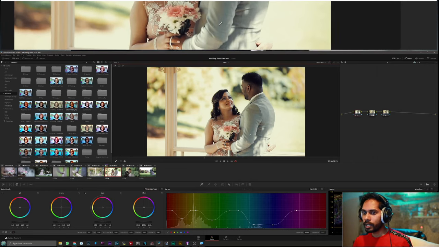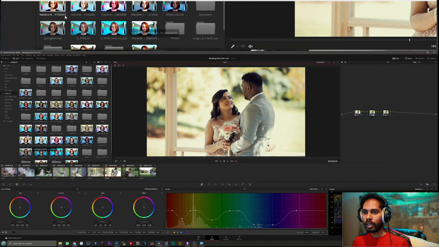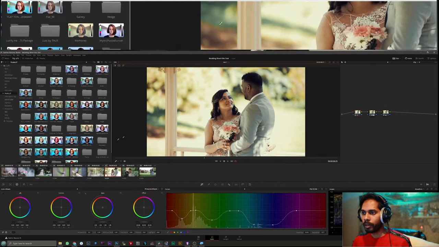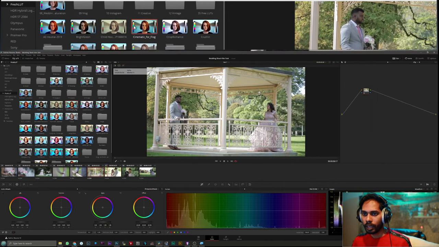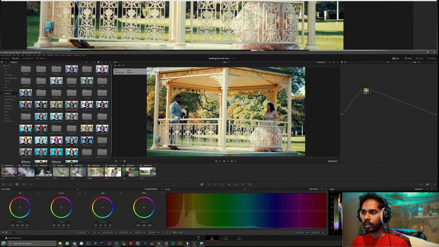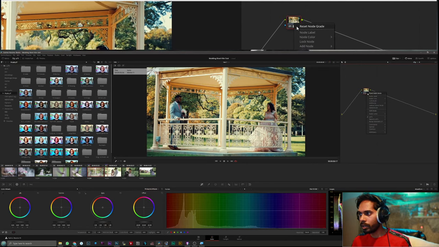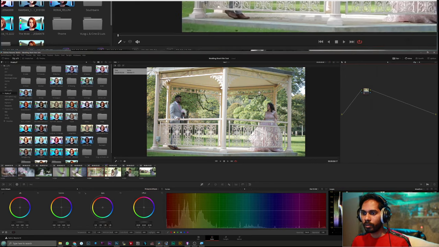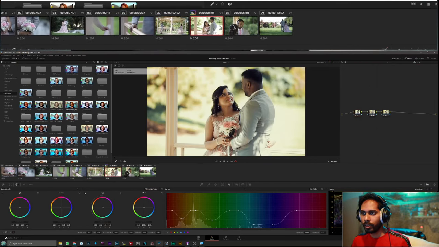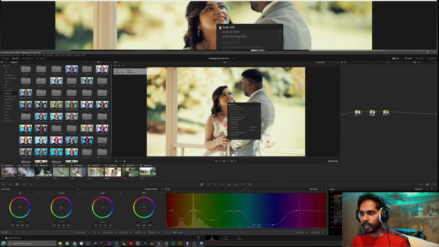Once we have this, we have a look that we can apply to other clips. If we go to apply the LUT again, so again apply LUT to current node, you can see it doesn't look the same, and that's because Resolve is only applying the LUT. It's not applying the settings that we've created for this look. To do that, we can right click and hit grab still.